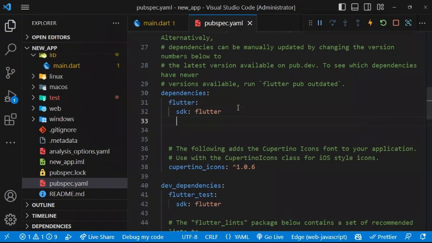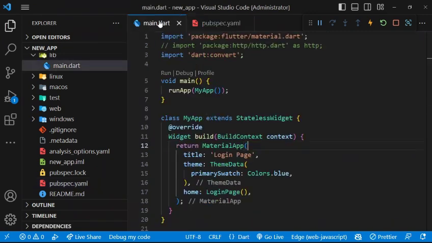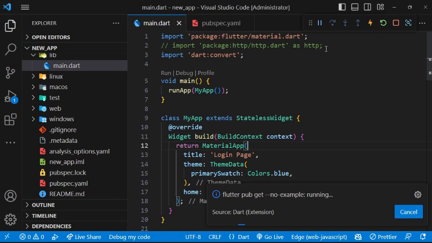So I'm not going to add it to the SDK. I'm just going to backspace a little, and I'm going to add it right here. So this is our HTTP with the present version, the current version that we have there. So I'm going to go back to my main.dart, and I already have this line of code here that is actually importing that. So I'm going to undo that.